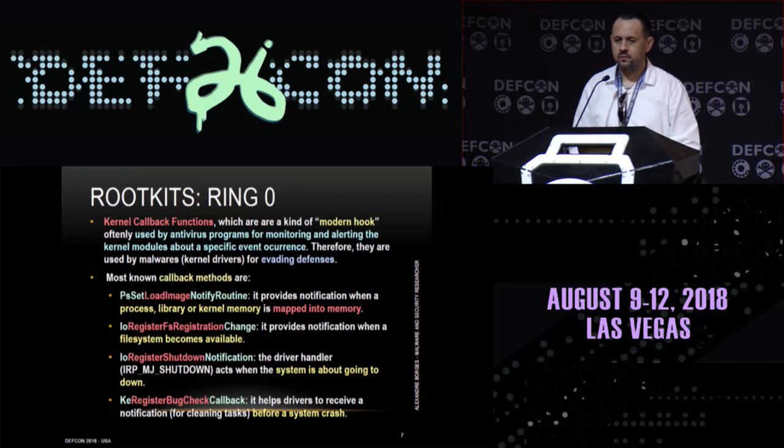But no doubt, callback methods, or kernel callback functions, is a good one because it's a kind of modern hook used by antivirus programs for monitoring and alerting the kernel modules about a specific event occurrence. Kernel callback methods are a good trick to evade defenses.